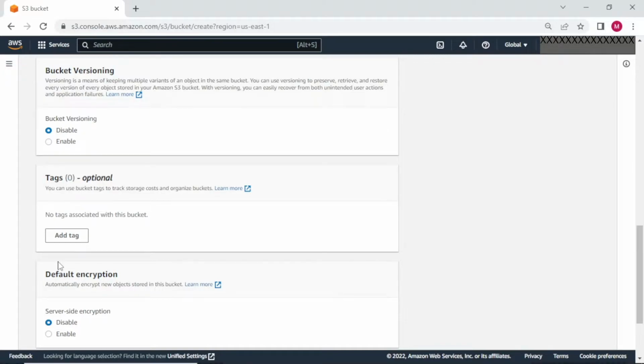As you make changes to an object in a bucket and save these changes, you may wish to keep the previous copies of the object. If we select Enable, versioning is turned on, and previous object copies are maintained. For our purpose, we can leave bucket versioning disabled.